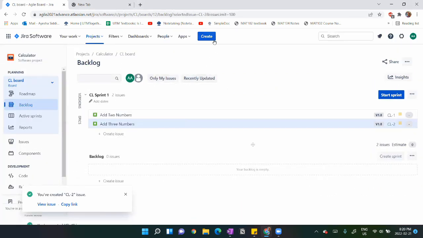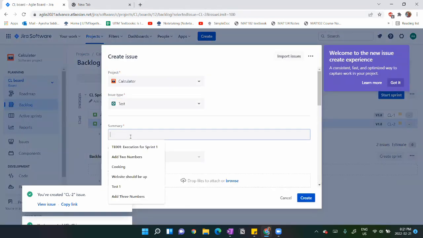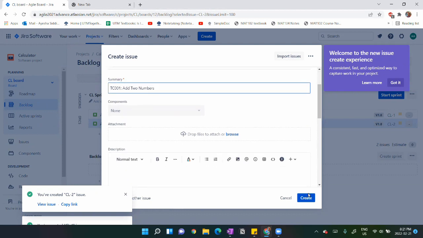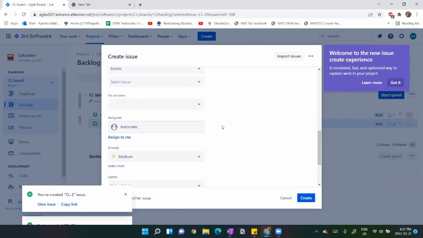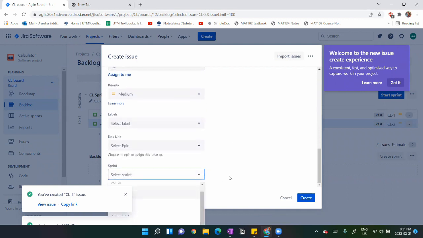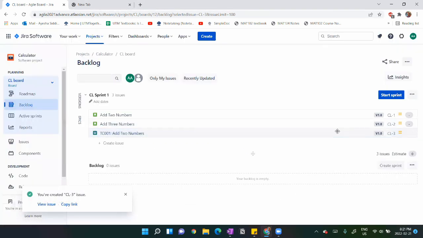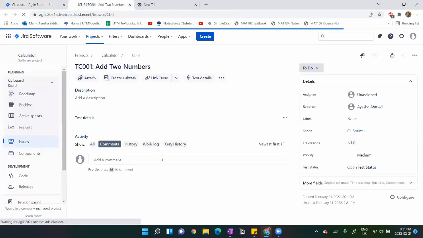So for tests, we're going to create a test. So this is going to be test case 001, add 2 numbers. Let's create it. Actually, before that, let's also fix a version to it. So version 1.0. Again, assign a sprint, and let's create it. Okay, so we're going to go into this test case. So I'm just going to control and click so it can take me to a different tab.